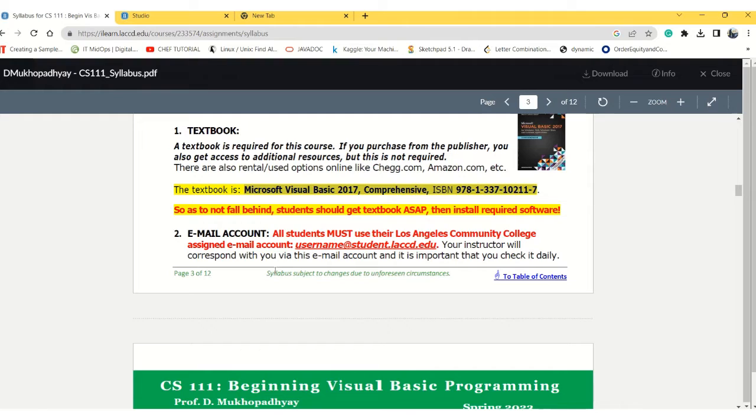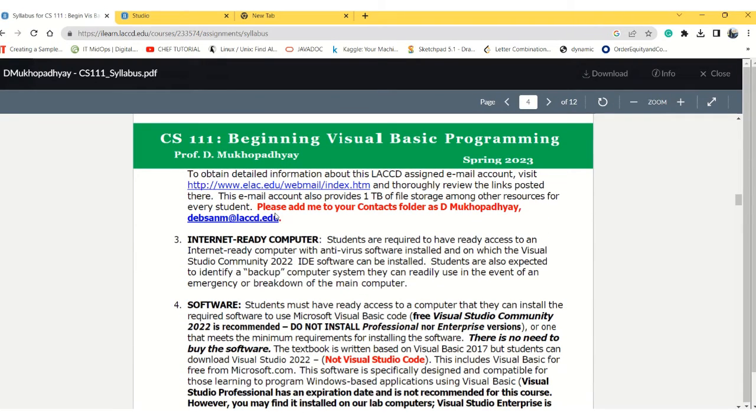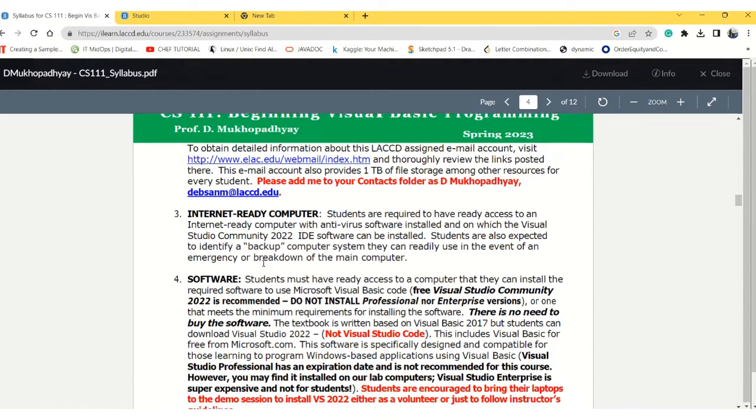Basically, you should use your LSCC assigned email account for any communication to me. Typically, if you send me an email, I will give you reply within 24 to 48 hours. Regarding this course, you can also send me the communication via your Canvas email. I'm going to show you how to do that.